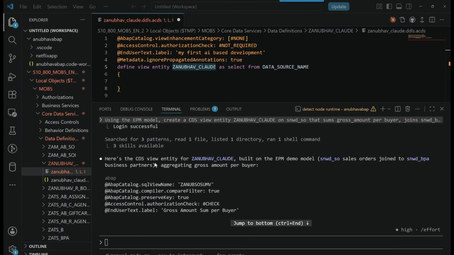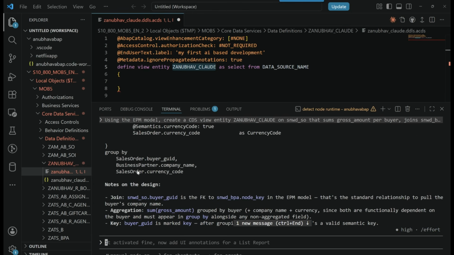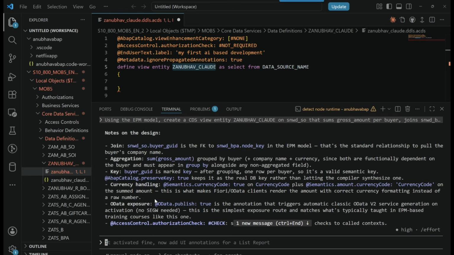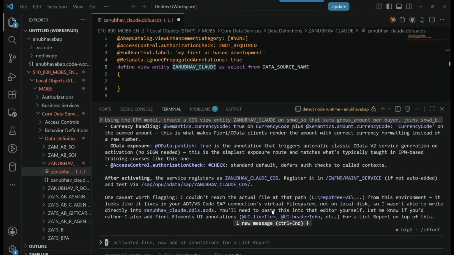So after a few seconds of thinking, you can see it has created the code for us and it has printed the entire code. And currently it is telling me that since this file does not exist on my disk, it is currently staying in our ABAP system. From this environment, it looks like the file lives in your ADT VS Code SAP connection virtual file system, not on local disk. So it wasn't able to write directly into this particular file. So you need to paste this code yourself.